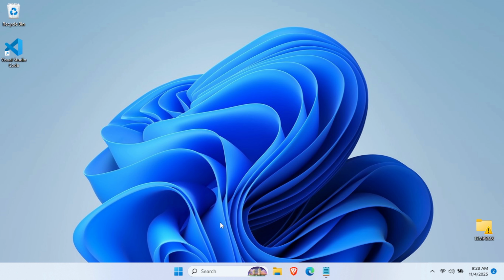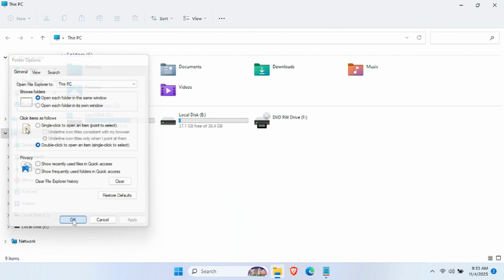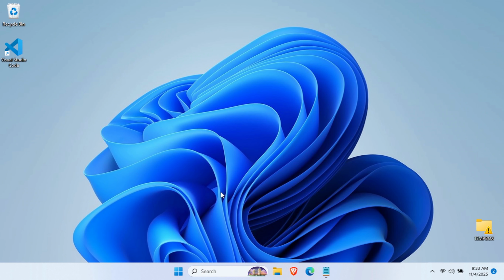The second method clears your Run history along with File Explorer's recent files using Windows settings. Open File Explorer. Click the View tab or the 3 dots menu in Windows 11 and select Options. Under the General tab, you'll see a section called Privacy. Click the Clear button next to Clear File Explorer History. This also removes your Run dialog history since both share the same cache.